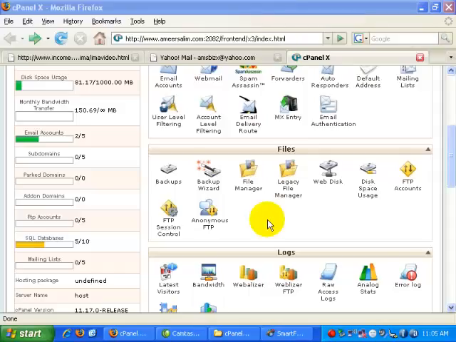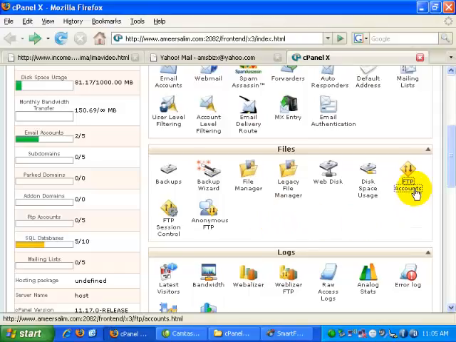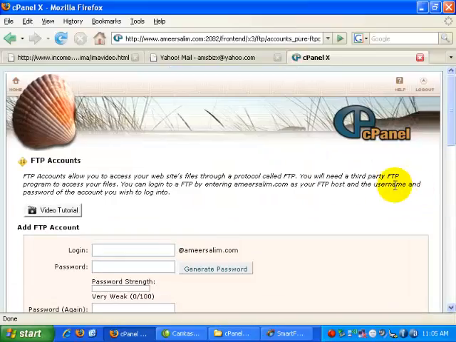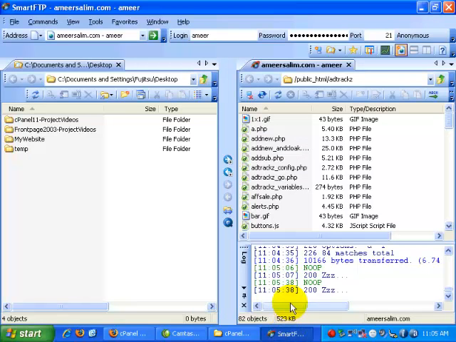To create an FTP account, click on this icon. Now basically this FTP account allows you to access website files through a protocol called FTP. An FTP client, for example, I'm using Smart FTP. You can see over here. This is Smart FTP, and this is an example of an FTP client.